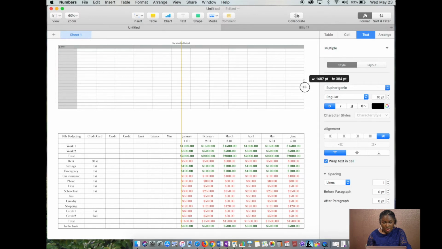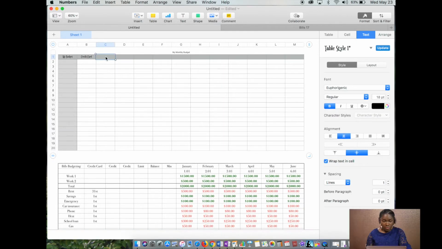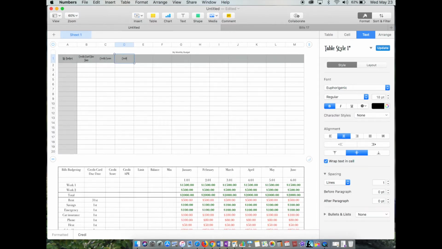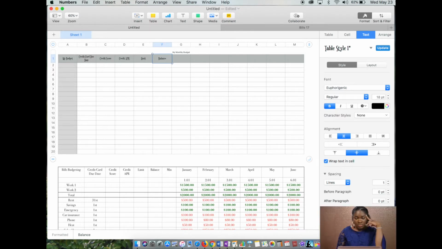Whenever you click that circle at the top, it selects the whole table. Write the title of the top columns. So here I have my budget, credit card, credit score, credit APR, credit card limits, credit card balance, and the minimum amount of your credit card. The rest will just be the months that you're doing.